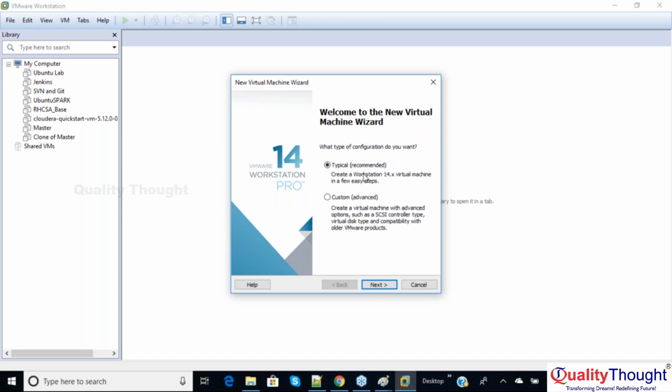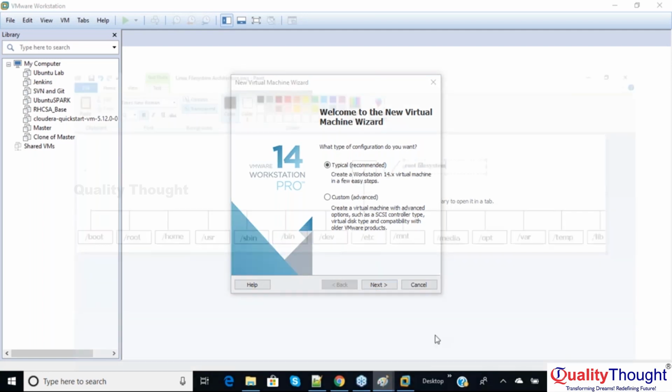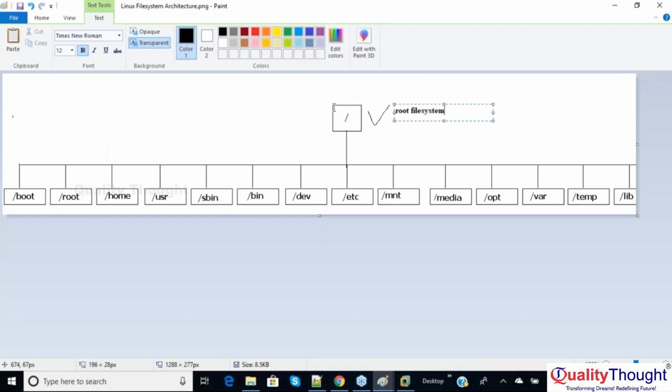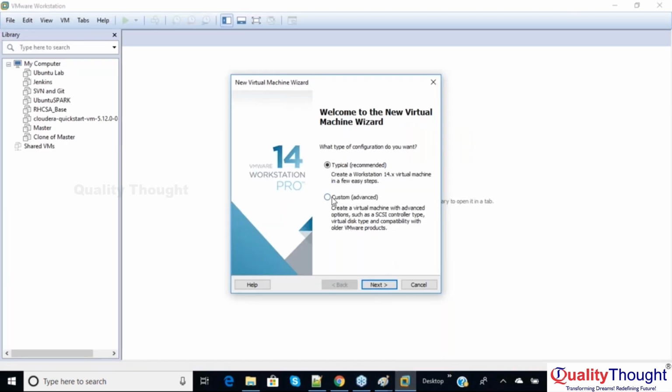If you use typical, it will allocate memory for file systems present in Linux. So we discussed these are different file systems, right? If you want to allocate specific memory for root directory, for boot, for root, for OPT, then we go for custom installation. But here I'm using typical. So internally, Linux will take care of allocating memory for this one. As part of this installation, let's go for typical.